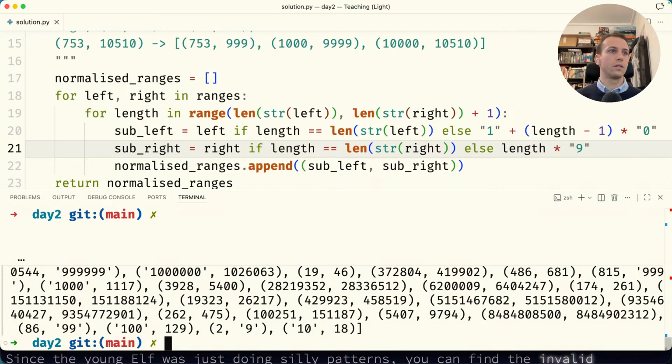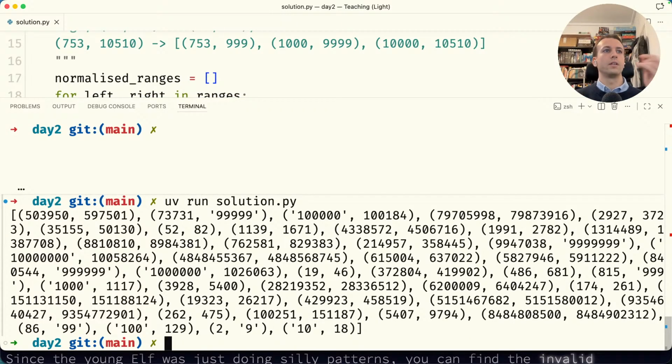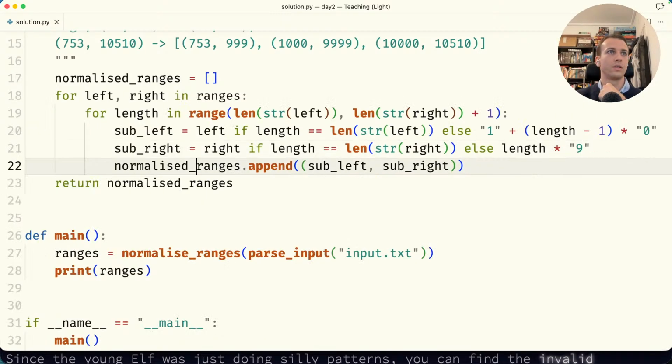And now we run. And wait, what's going on? Oh, I see. As you can see, the second range was broken up into 2 ranges. I just forgot to convert the strings to integers because I'm silly. Let's close this. So what's the issue?